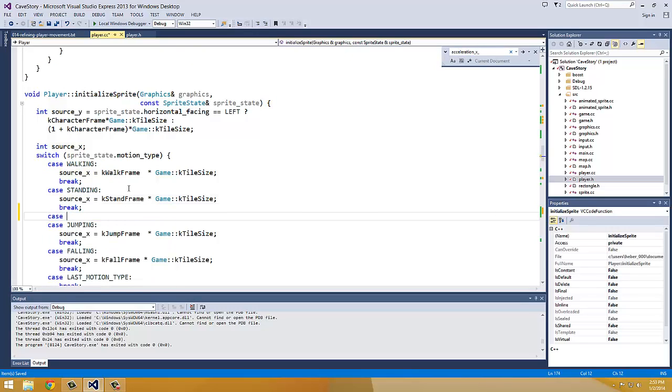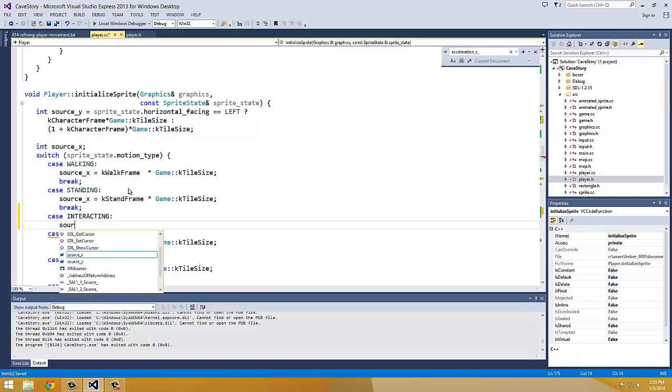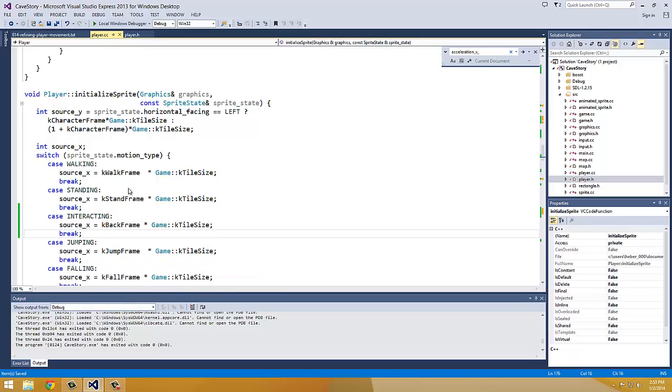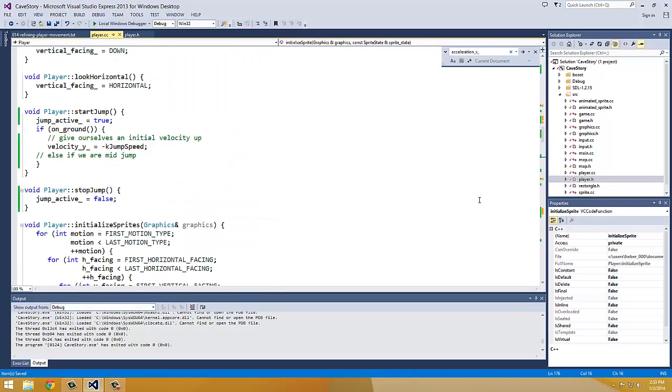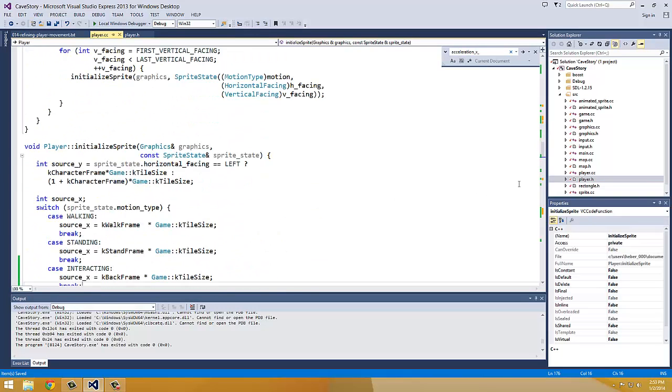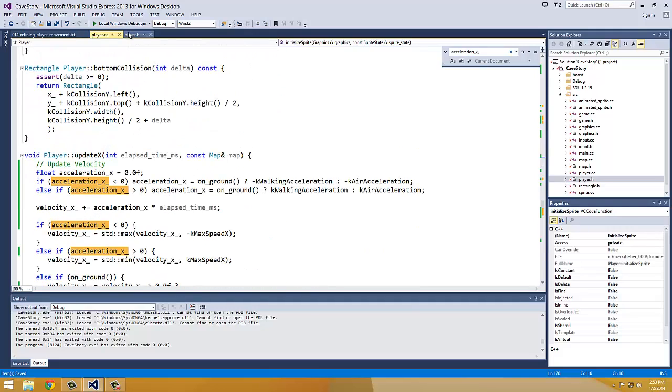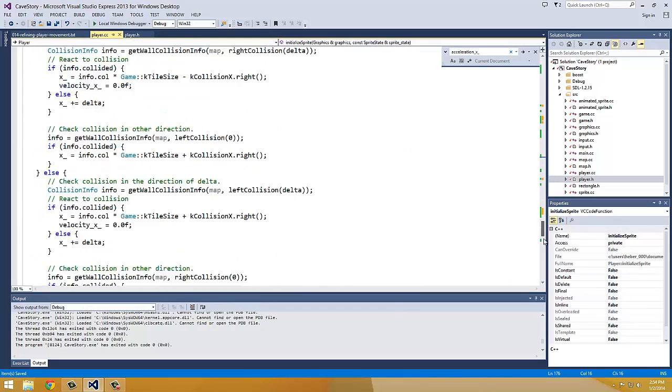I'll say case interacting. Then we want to set source x to be our k back frame times gain k tile size. Okay, so now in our get sprite state, we need to say when we're interacting. And we're going to say that we're interacting when interacting is equal to true.